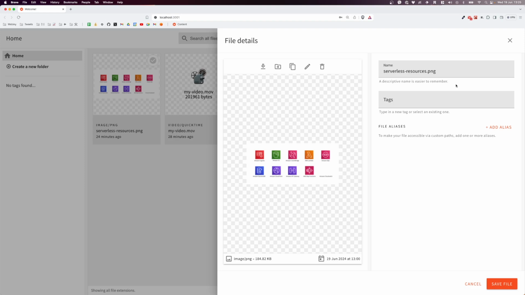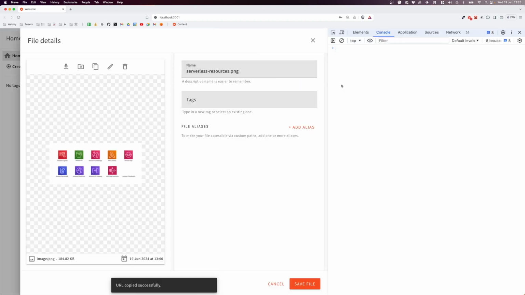So if we click on this copy URL icon and paste this URL into the console here, we can actually see the key for this file at the end of the URL, which in this case is again serverlessresources.png.